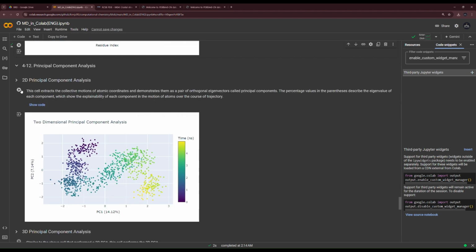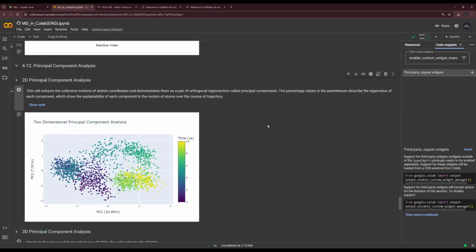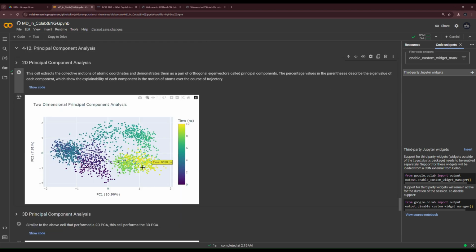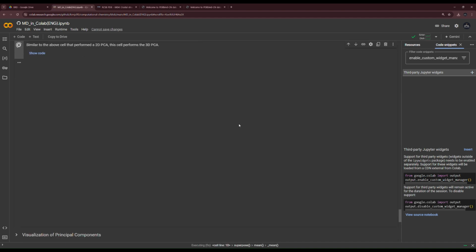In the next cell, you can perform the principal component analysis, which is a powerful technique to extract the key features in collective motions of atoms. You can show the major principal components in each axis. And from the color of data points, you can get a grip of the trajectory's course over this phase space. You can also do three-dimensional PCA too.